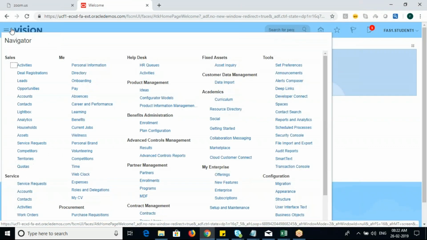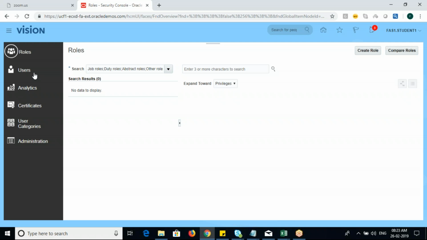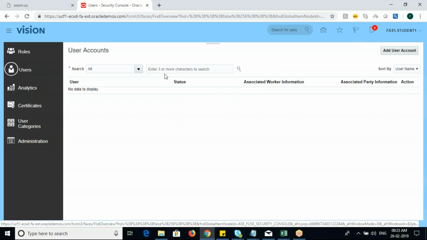This is a fresh, new application, and this is the first time you are using it, so you do not worry at all. Whatever we're going to do is completely from scratch again. Okay, so what you have to do is click on the navigator, click on the security console. We'll create our own user first, and then we will start using that. So just click on user.